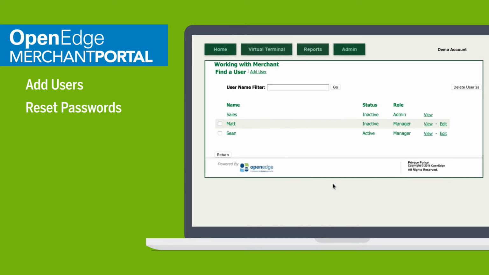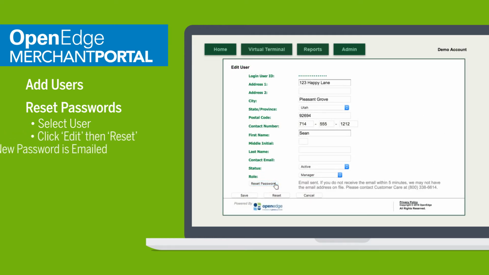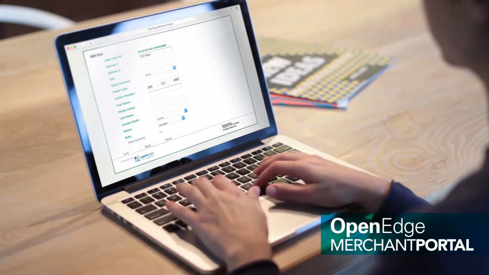If you have a user who forgets their password, you can reset it yourself by selecting that user under the Admin tab, selecting Edit, then selecting Reset Password. The new password will be sent to their email address that you provided when you set them up as a user. A couple of important notes.